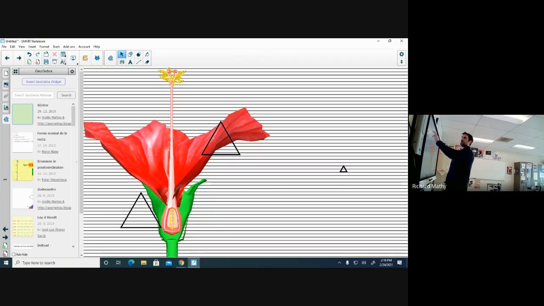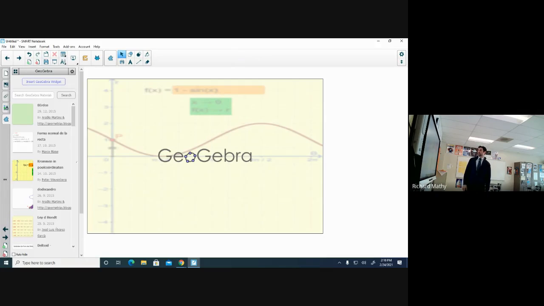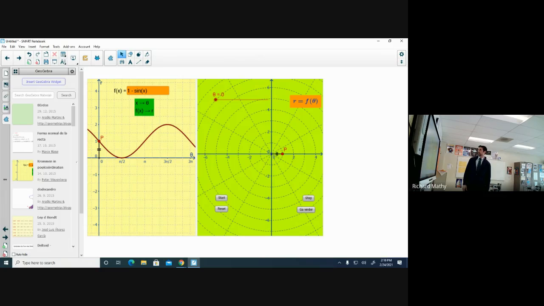And then there's some different little widgets. So this is an algebra widget. I can bring in different algebra widgets, and you can see when it pops in here, it's a graphing program.